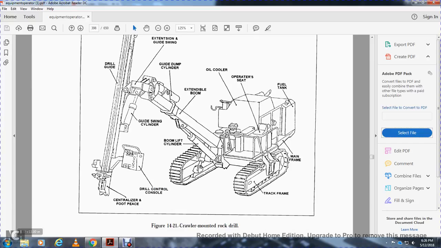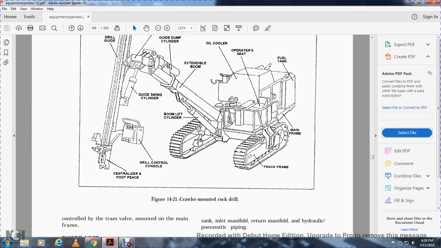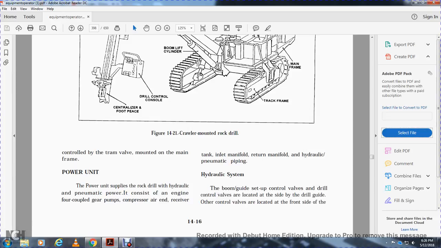Your crawler-mounted rock drill. This is the centralized control console of the drill, with the guide cylinder, boom lift cylinder, drill guide, extension guide swing, guide dump cylinder, extended boom, oil cooler, operator seat, fuel tank, mainframe, and track frame. Power unit. The power unit supplies the rock drill with hydraulic and pneumatic power. It consists of the engine with coupled gears, pumps, the air compressor with receiver tank, the inlet manifold and return manifold, and hydraulic and pneumatic piping. Hydraulic system.